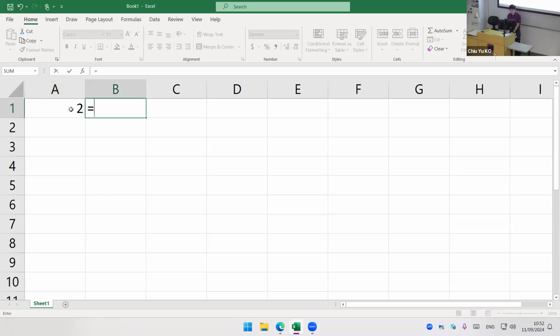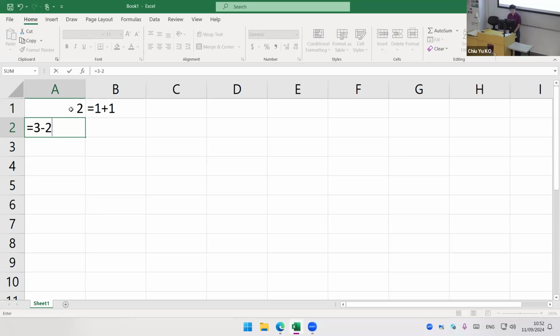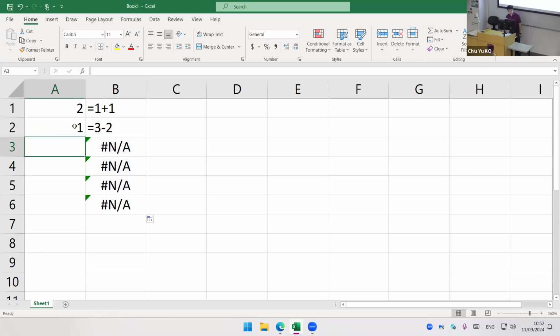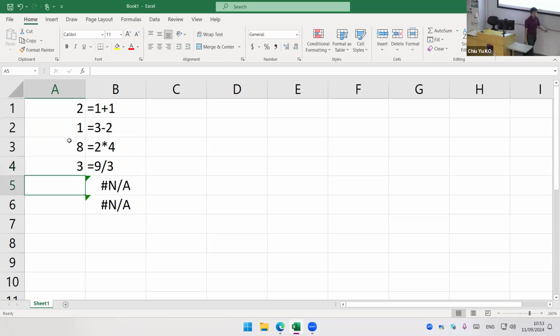To illustrate, I will use a function. Later I will define what it is, but our formula text will give you the formula there. Besides adding, let's do subtracting: 3 minus 2. It's 1. And maybe 2 times 4, and 9 divided by 3. So the 4 basic operations are there.